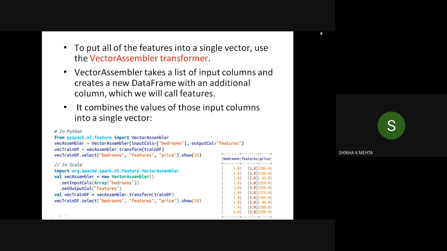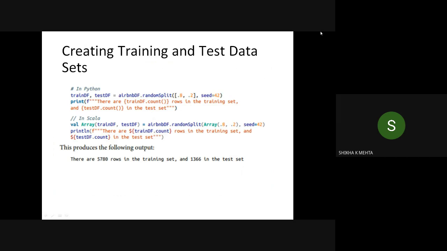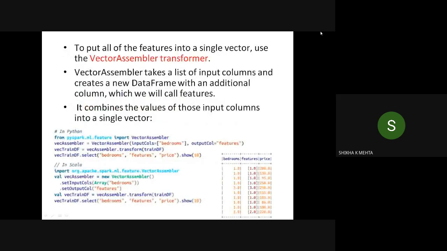Input columns is equal to bedrooms, comma, output column is features, and then we are applying vec assembler dot transform. So vec train df is equal to, so again see, we are creating a new data frame, and we are applying the transformation over the train df, right? Here we have train df on the training data, so we are applying that particular transformation.